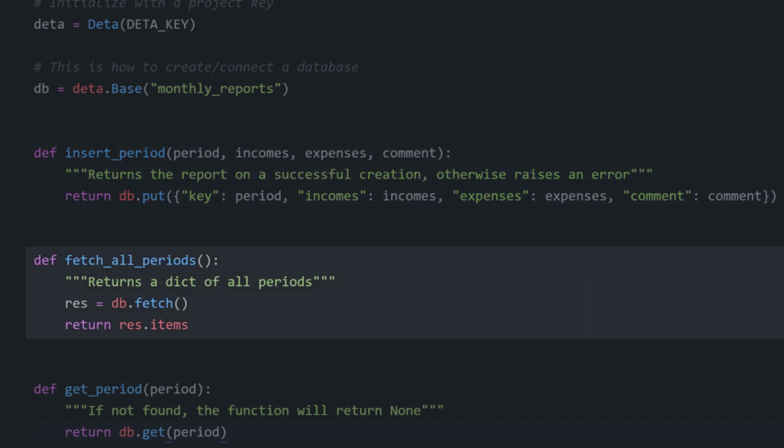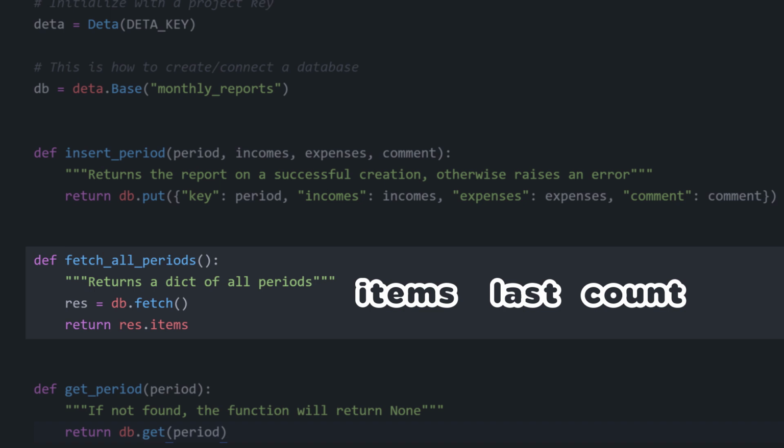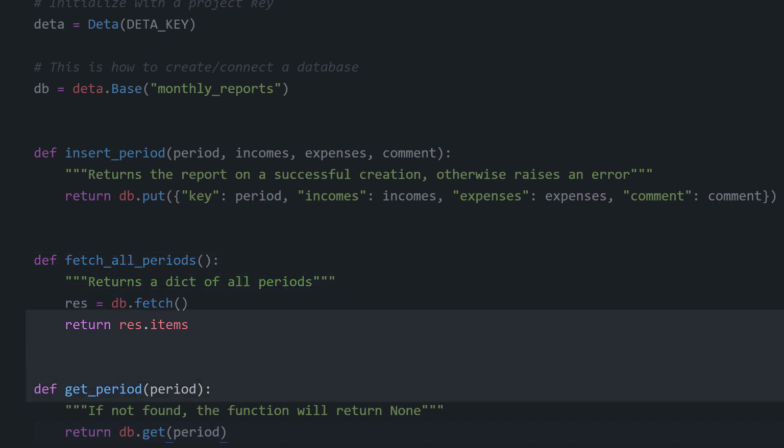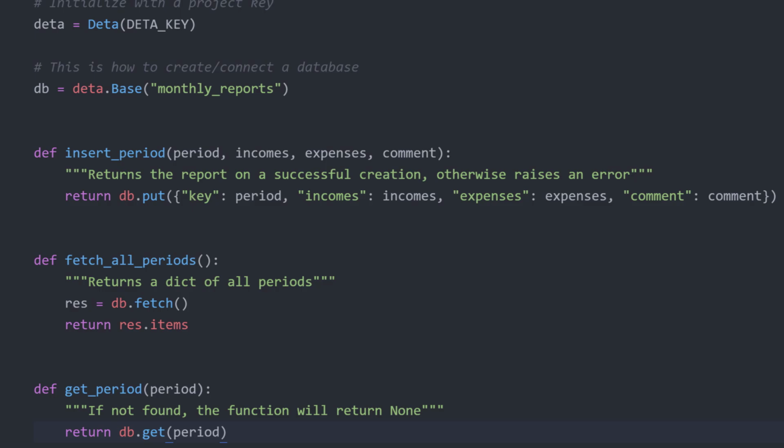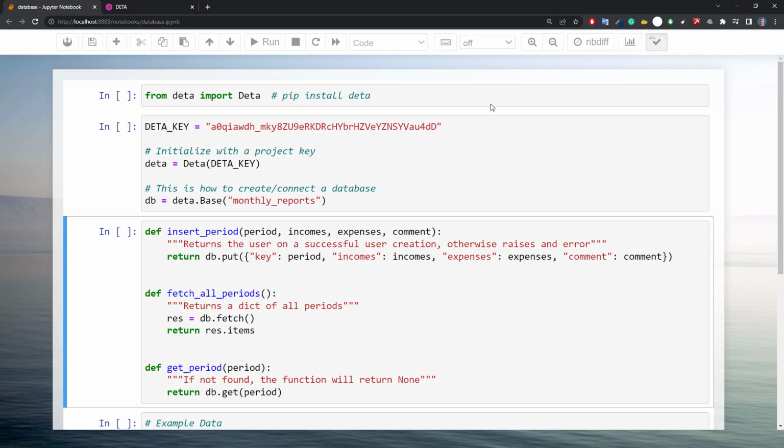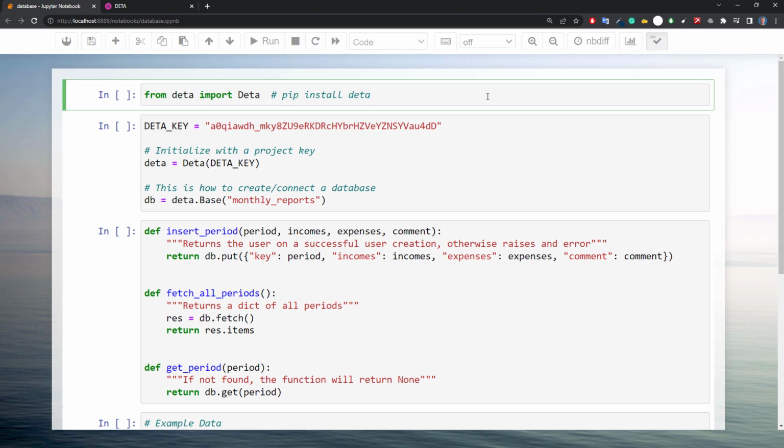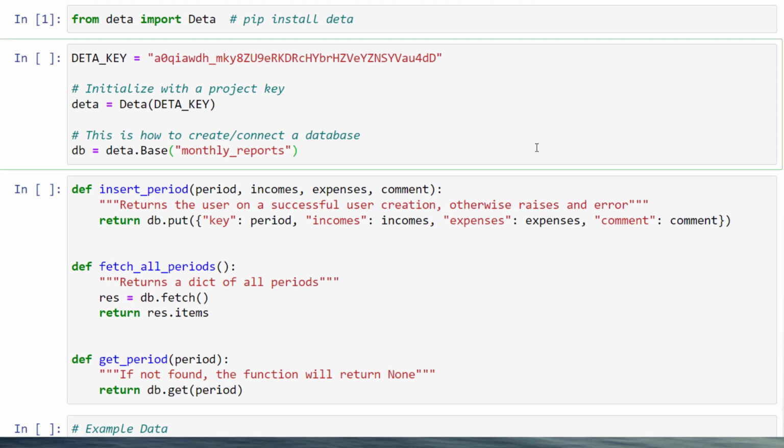To fetch all periods, you can type db.fetch. This will return an instance of a fetch response class with the following properties. In our case, we want to get back all items. And finally, we can also retrieve only a specific period using get. To test and explain the functions, I have created the following Jupyter notebook. As before, this notebook is just for testing our code. For the actual app, we do not need this notebook.